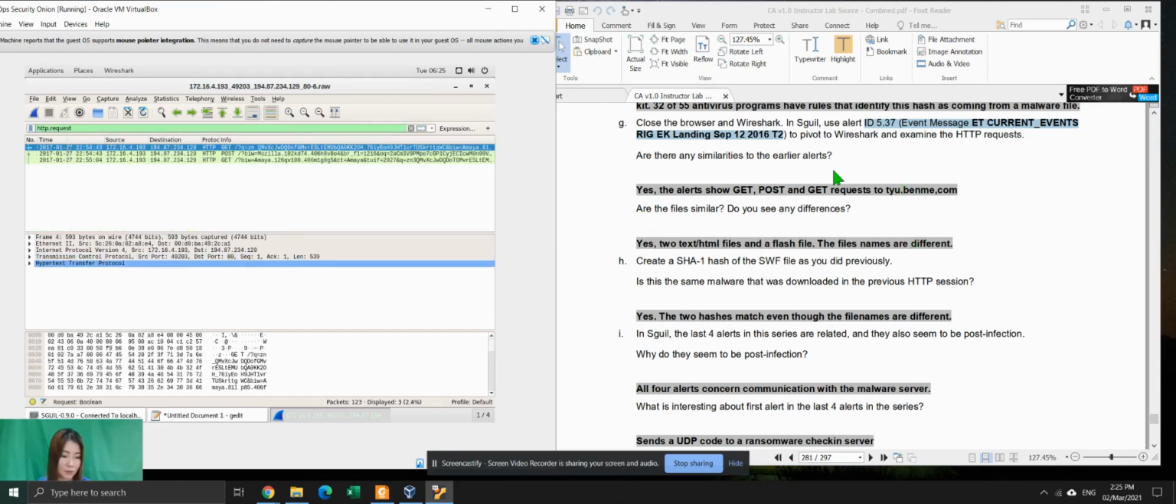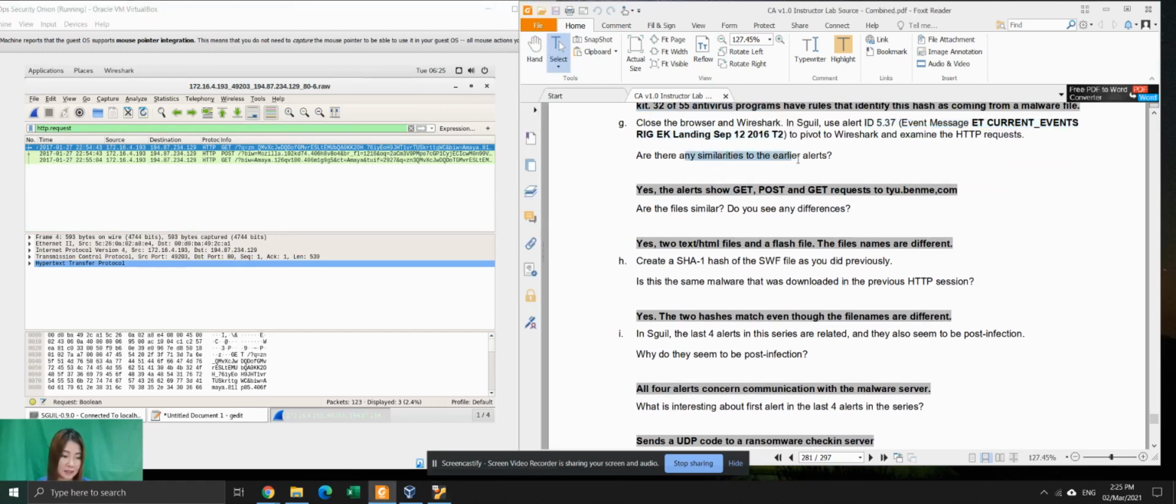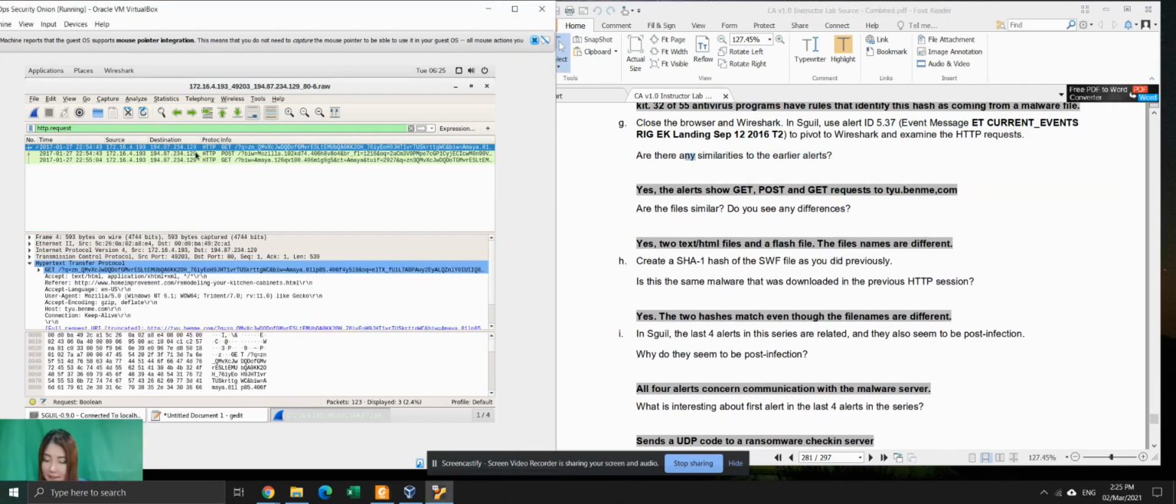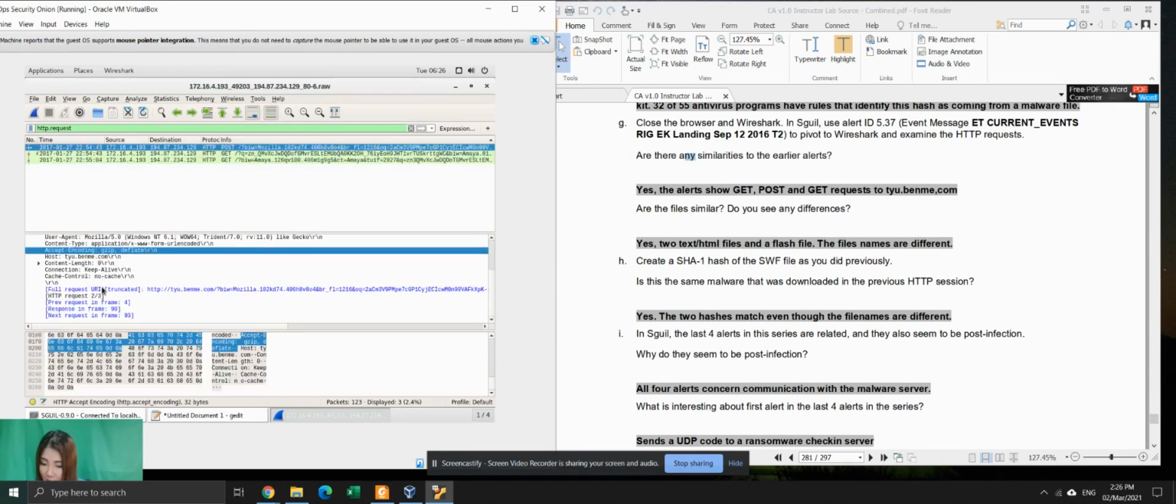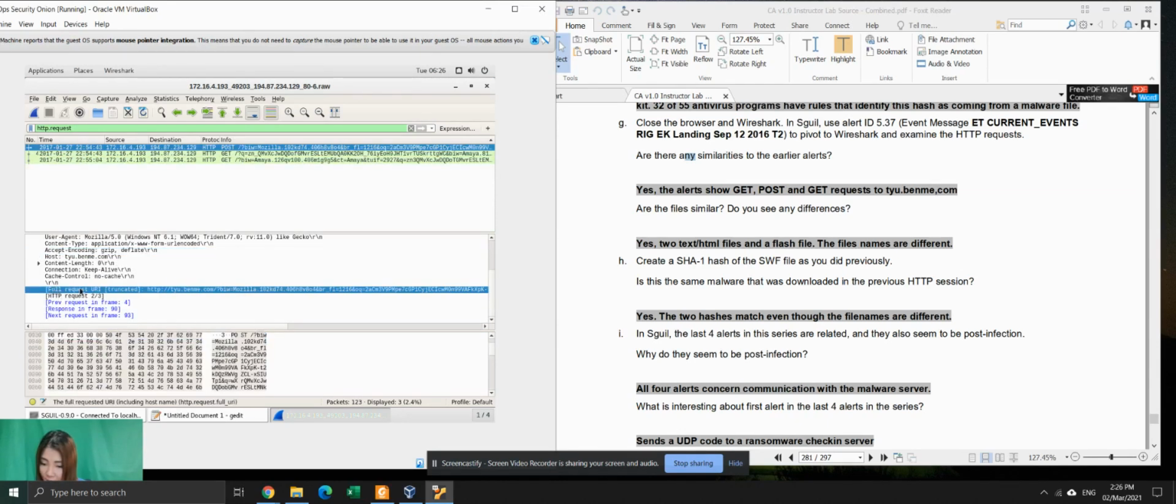Now, when you do this, is there any similarity to the earlier alerts? Yes, I can find. Have a look at the info here. You can see there will be a GET, there will be a GET, there will be a POST. Okay, and then the full request URI is requesting to tyu.banme.com. Okay, so it's quite similar to what we observed earlier on.